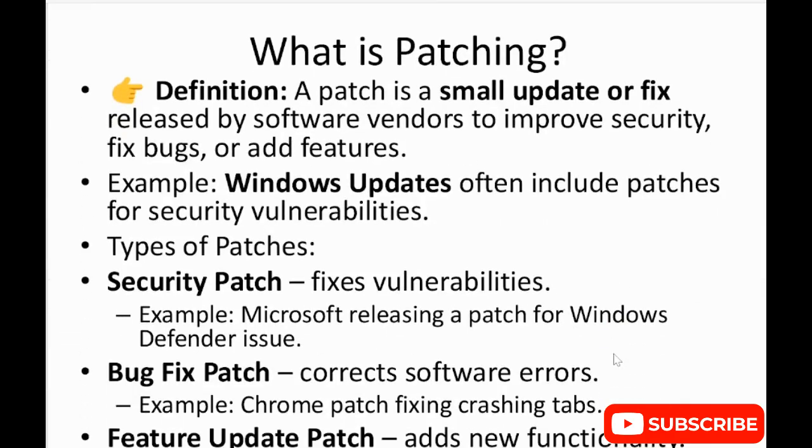What is patching? Patching also plays a very important role in IT. Those who are in IT and working in support, application management or server management are very well aware of patching. Those who have no idea about this, let's discuss what is patching.